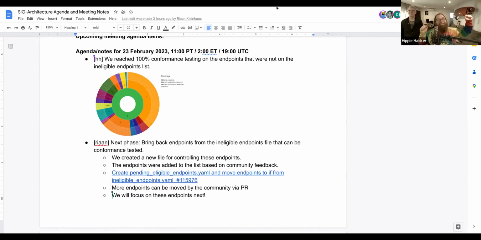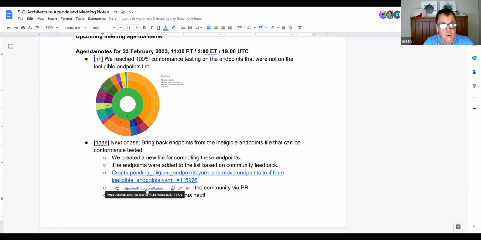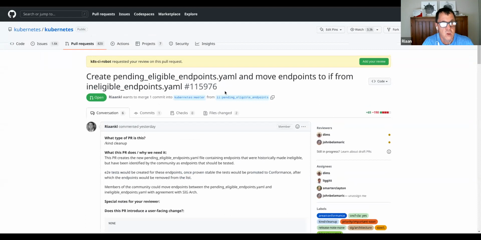So what we've done: when I asked for an ineligible endpoint to be moved onto the list last year, I got some very good feedback from Jordan Liggett saying some of these things should not be on the list anymore, which we knew all along. We've basically said in several meetings that we will review when we get to the end. So now we did the review. I created an Excel list. A lot of people from the mailing list looked at it. They identified endpoints that should be moved off the ineligible list and be tested. So there were some comments on that.